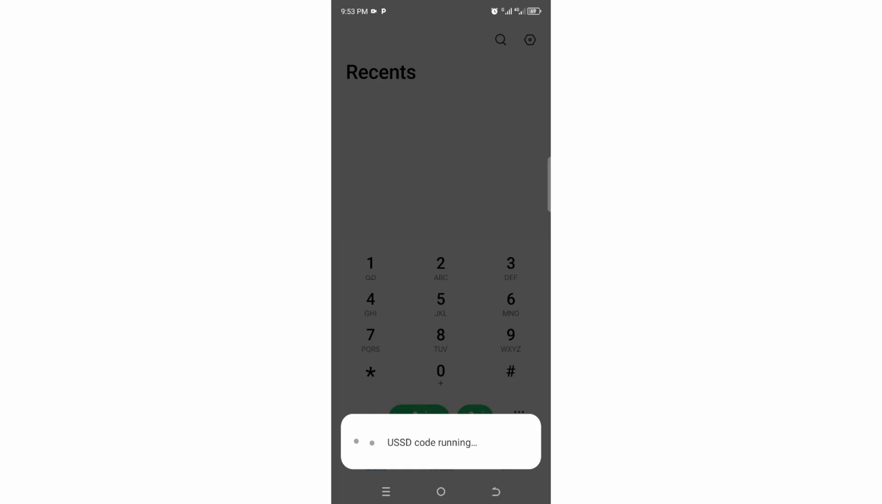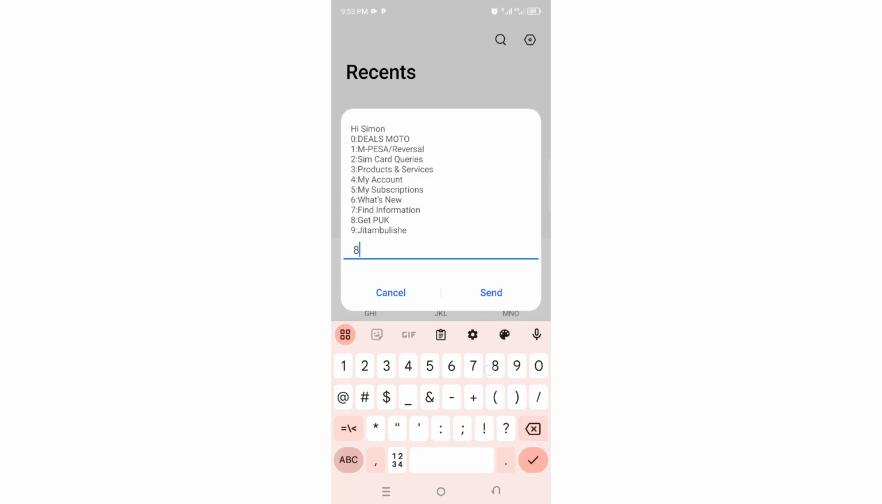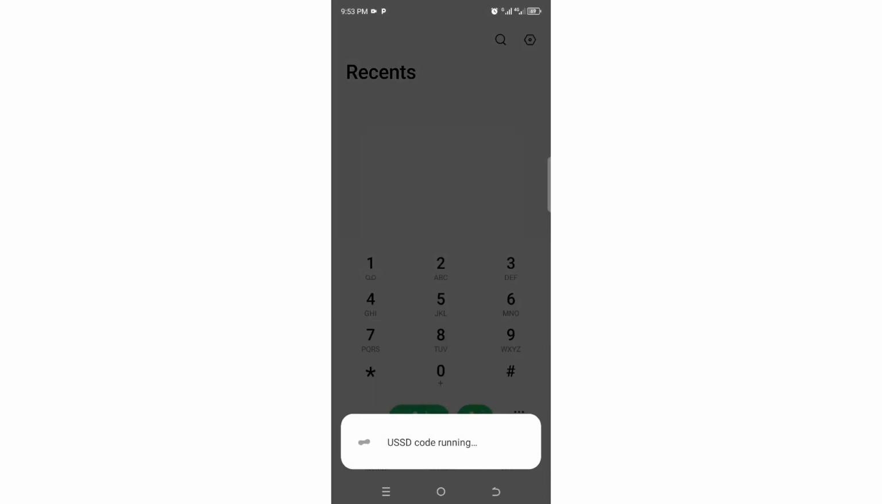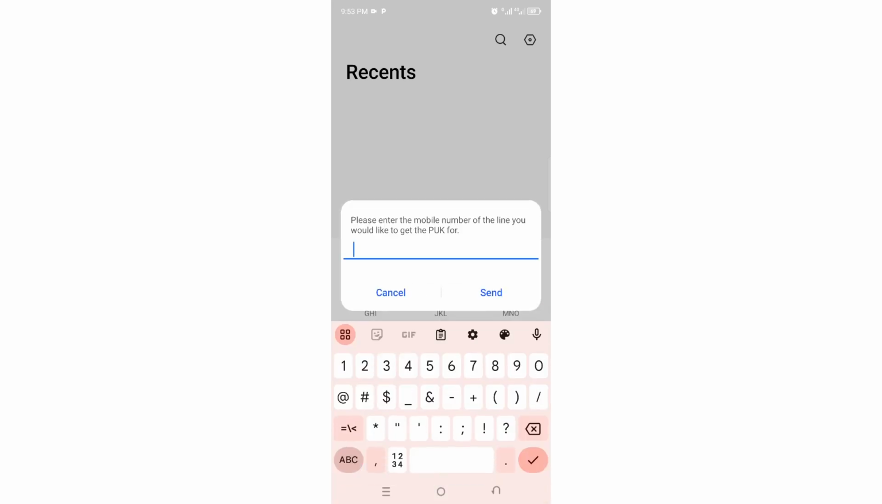Let us get into that interface. So the interface is here. So you shall just select option 8, where we have get PUK, then click send. Then you shall be prompted to enter the number which you want to get PUK for.